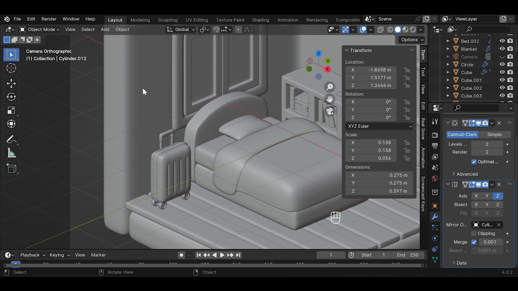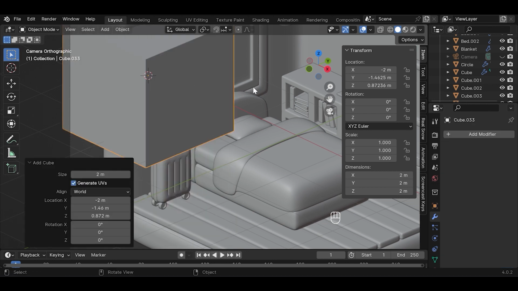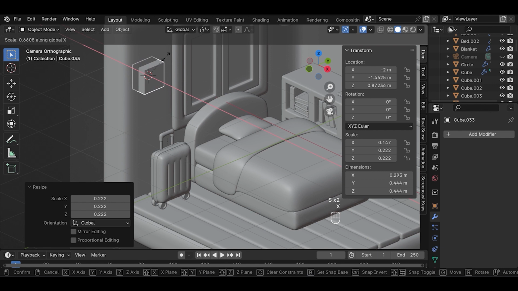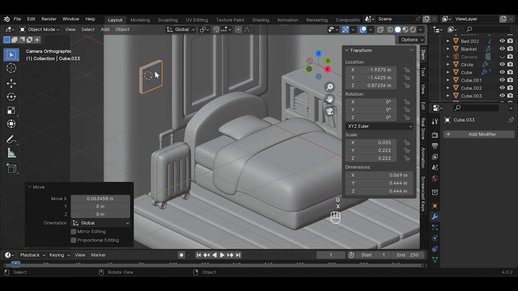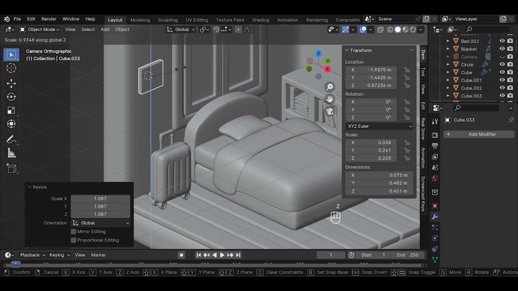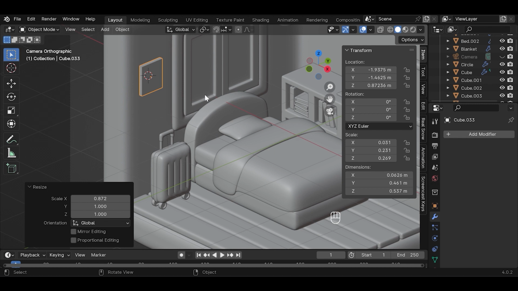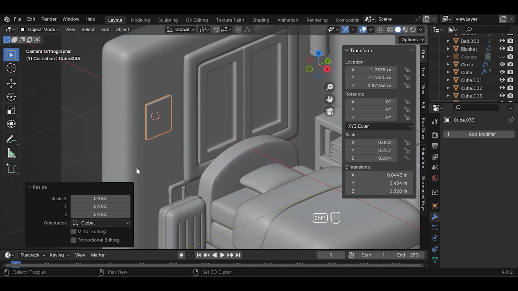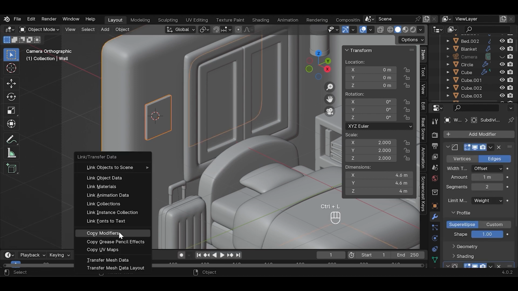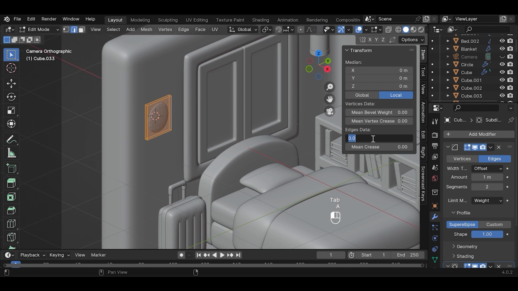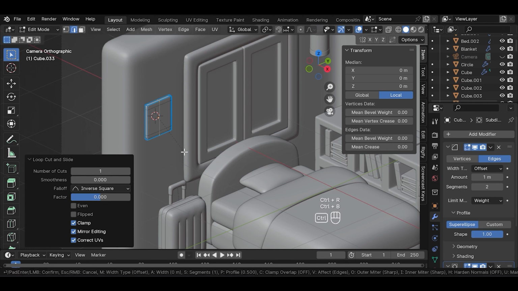Here, let's add a calendar. Shift right click to bring cursor here and Shift A to add a cube. Scale it down. I'll copy modifier from the wall and remember to change its bevel weight to 1. Add a loop cut here and bevel it, and loop cut here as well. Bevel.